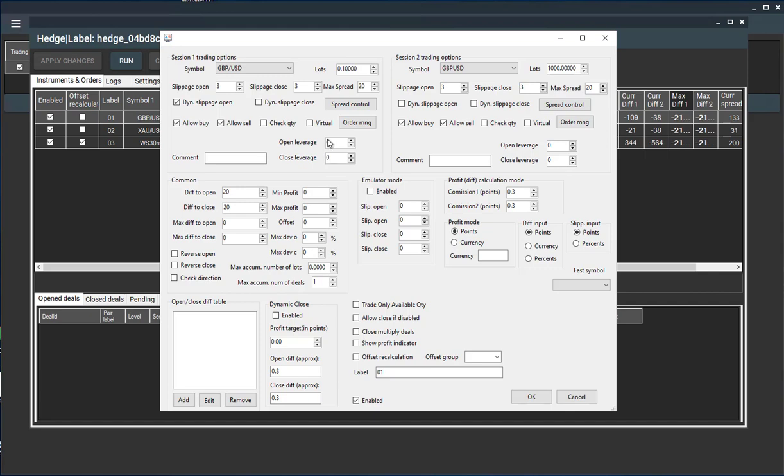We also have the max spread option, which allows you to set the maximum spread to open an order. And the spread control basically allows you to set the amount of ticks during which the spread will be observed. And this is useful for brokers whose quotes tend to or can change fast. And this is the amount of ticks during which the spread can be observed.